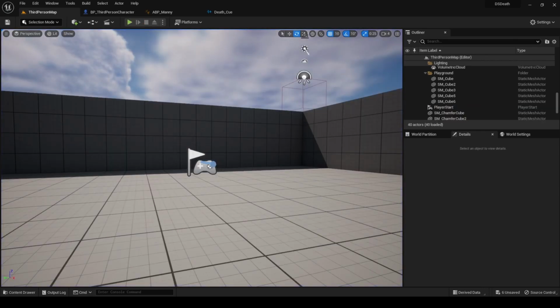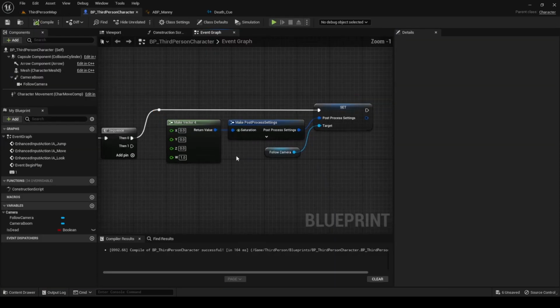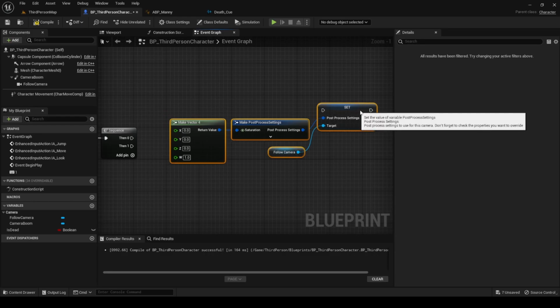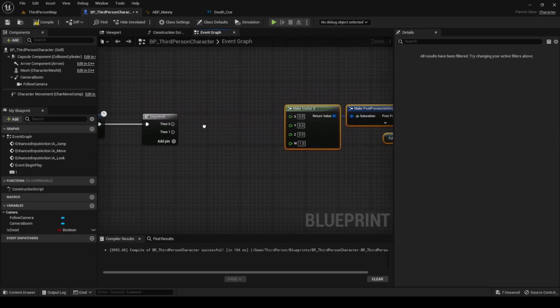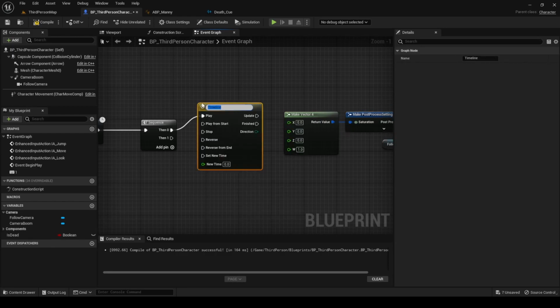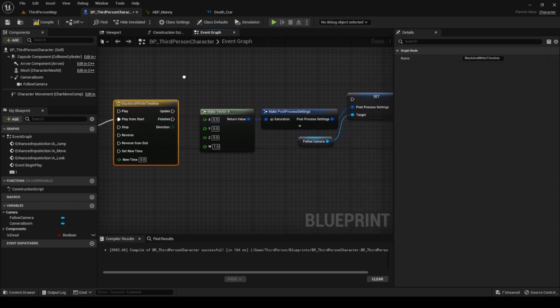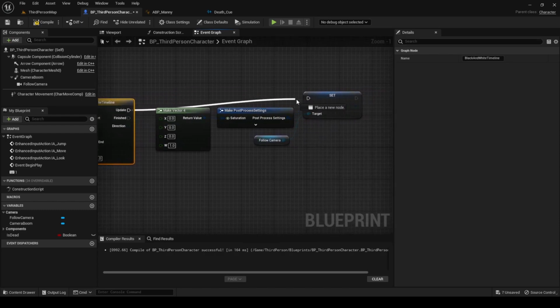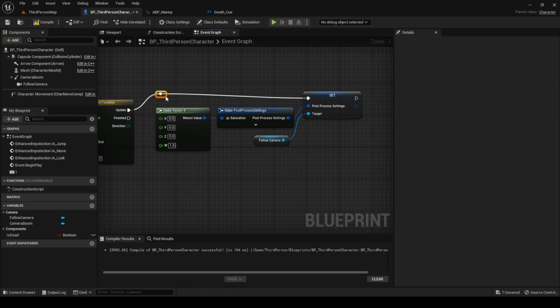In Dark Souls, the screen does not switch to black and white immediately, but instead, it slowly fades out the colors. To achieve this effect, we can use a timeline. Before doing the set of the post-process settings, add a new timeline. Name it Black and White Timeline. Connect the sequence to the Play from Start pane and the Update pane to the Set Post-Process Settings.